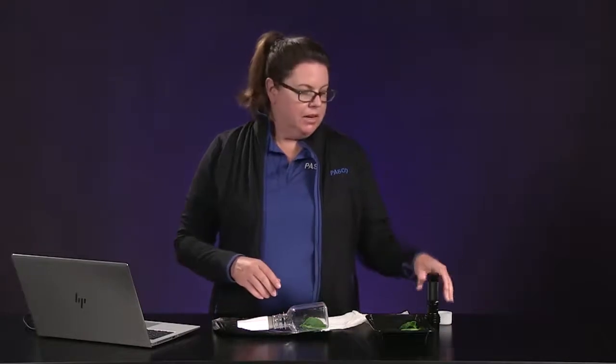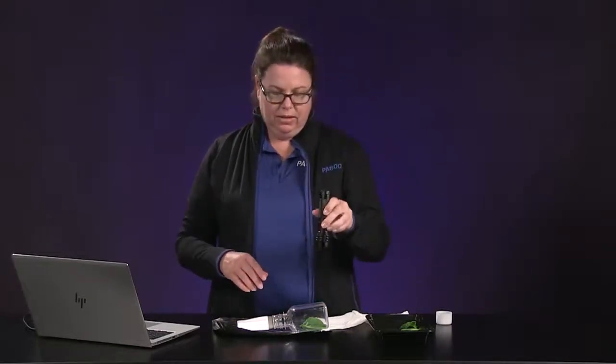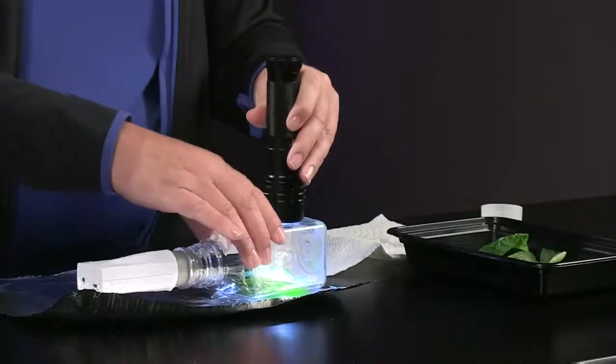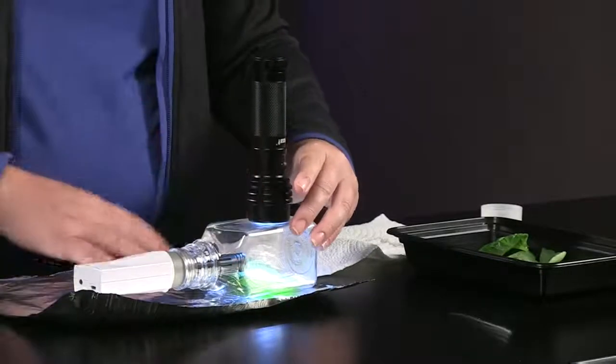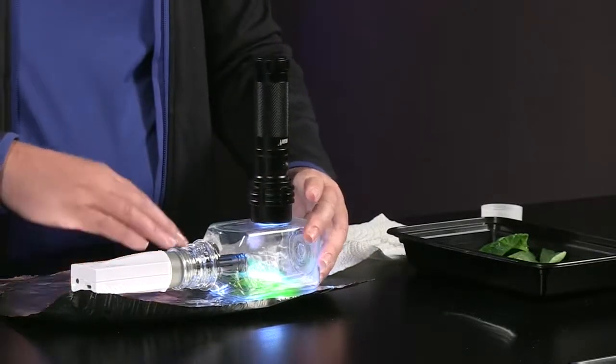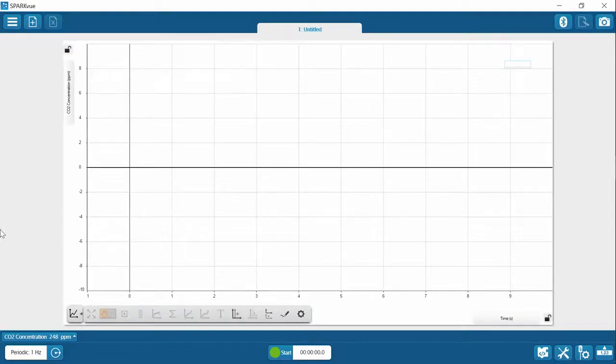And you'll notice that I'm going to take my light and put it directly over the spinach leaf. So this is going to be your setup. All right, so let's start collecting data. We need to collect data for 5 minutes, and we'll speed that up for you. So here we go. Let's get started.